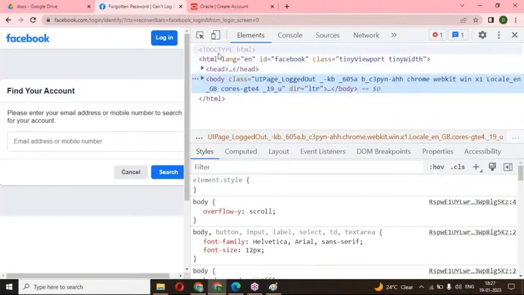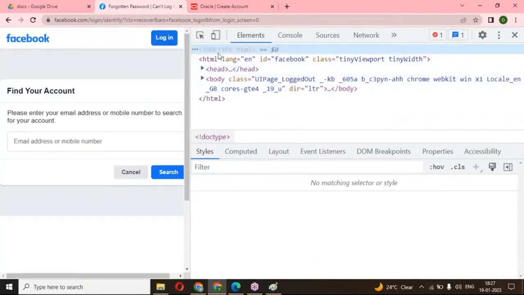Doctype is the document type: what type of document I am creating here. Here itself we use doctype, HTML, head and body. Head tag is used to write our header information. Body tag is used to write the body part of the application.